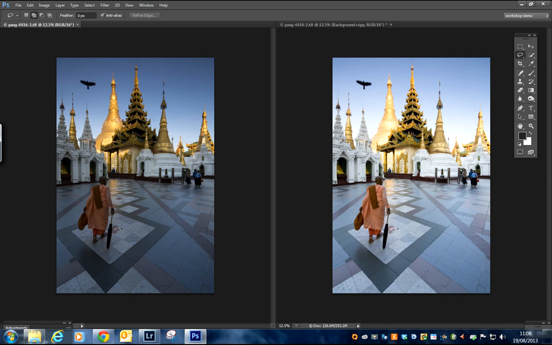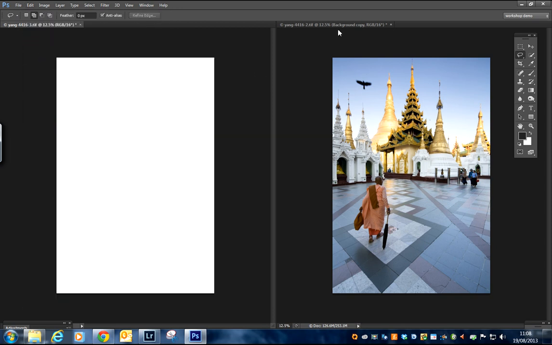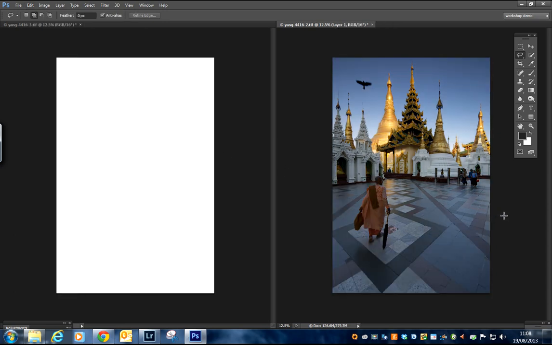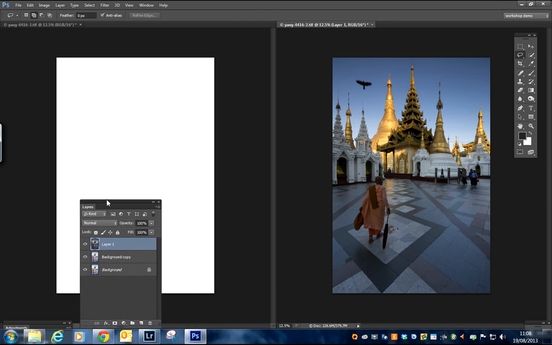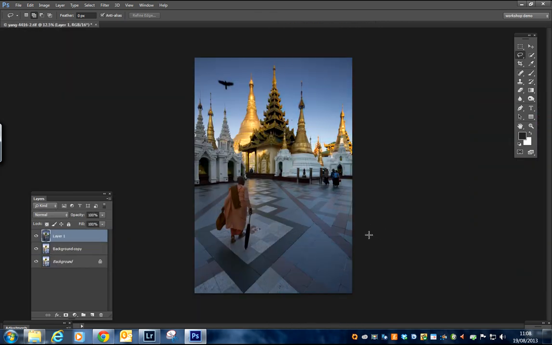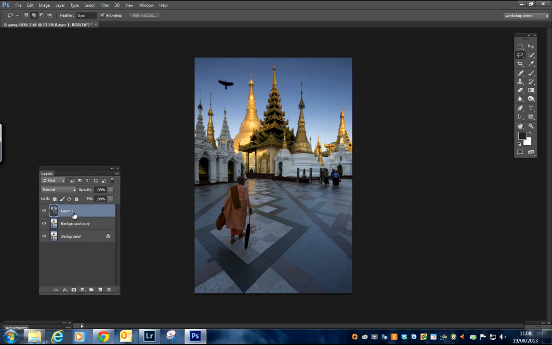Now if I go over to the darker image here and select it, and now go select all, edit, cut, and then select the brighter image and go edit, paste. What I've done is paste the darker image on top of the brighter one, and if I come to the layers palette now, we have three layers: the background layer, the background copy, and the dark layer over the top. This image now I can close. We're finished with it.